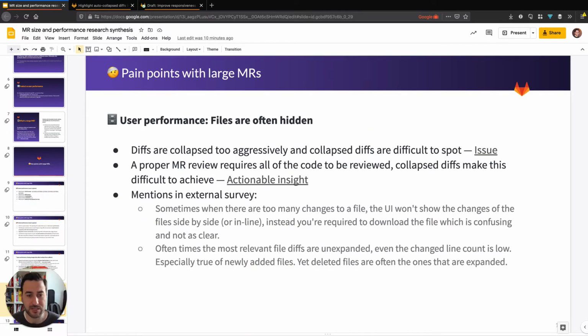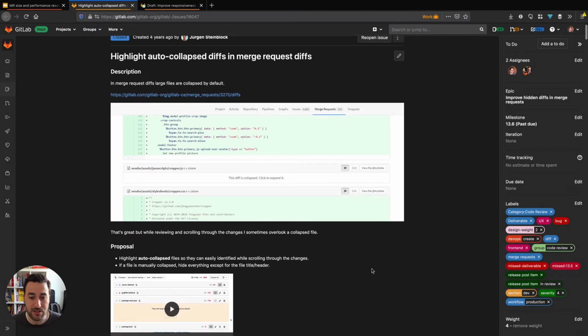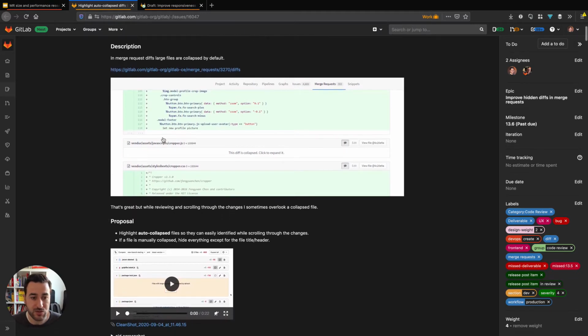The other problem that they have today is that sometimes files are hidden, and they are hidden because, from their perception, the limits that we impose on diffs, on the changed files, are too aggressive, and they immediately collapse and hide those files so that then users can expand them. One thing that we have done recently was change how these files were collapsed. So this was the before view.